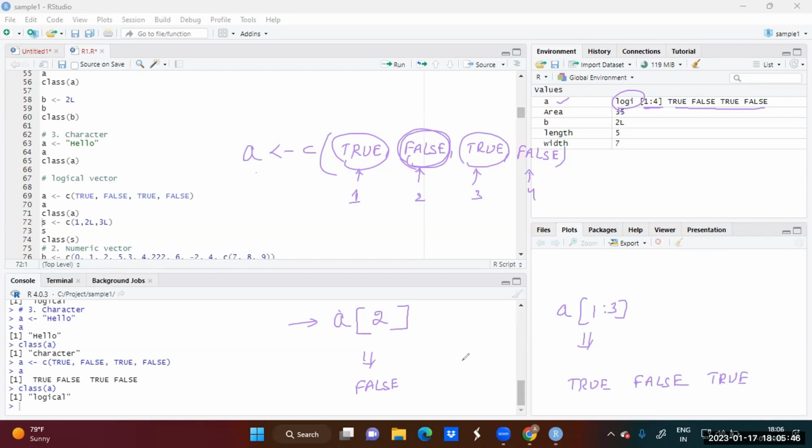Are you able to follow this? What I am doing? This is how you can access the values out of this vector. If I say A, all the values will come. How many values are present in that variable A? Right? So this is how you can access the values. But I don't want to follow any sequence, but I want multiple values. For example, I want TRUE and I want FALSE. That's it. 1, 4. First index value I want, fourth index value I want. Then how do you give?